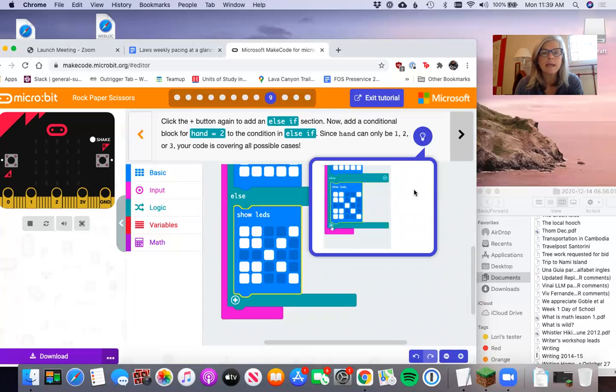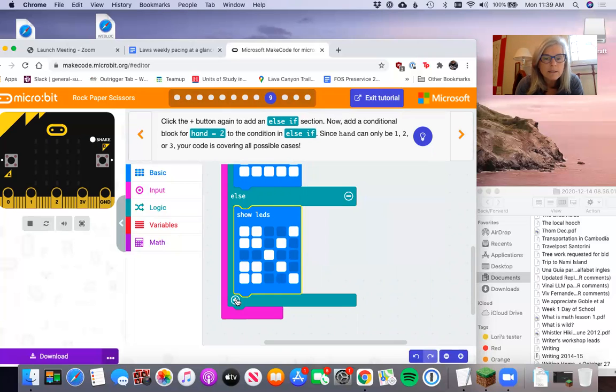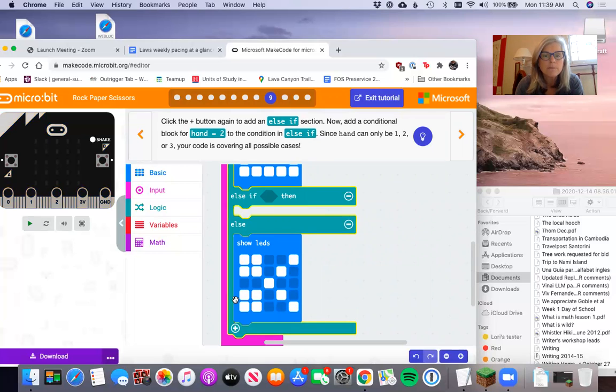Click the button again to add an else if section. That's down here, this plus. Oops, plus. Oh, there it is in the middle. That's weird.